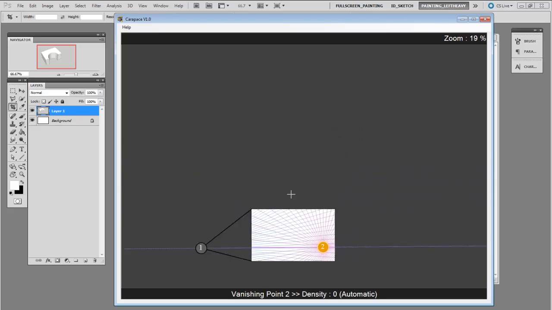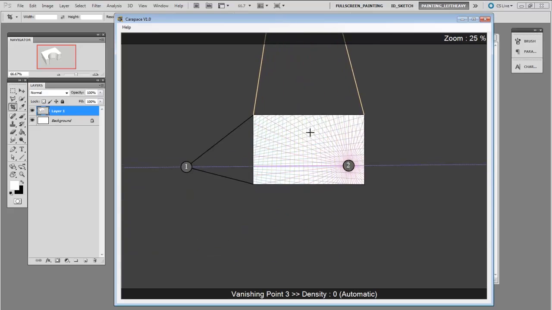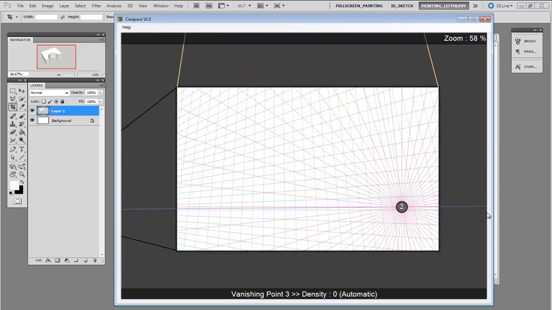I can zoom way out to put a third point in there if I want. And there I have a perspective grid. And that took, what, 20 seconds? So if you've drawn these manually, you know that this is a huge time saver. Seriously big deal.